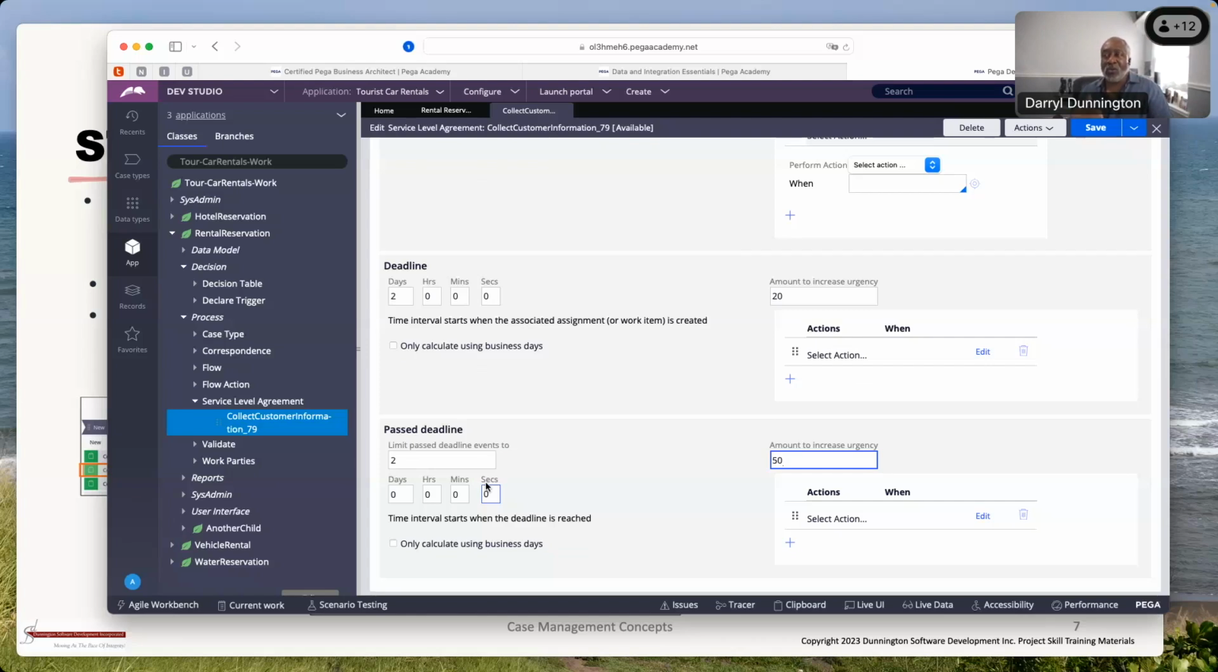Okay. So now, what day and at what time will the urgency increase and what will the value be? Okay. Someone said Thursday. That's correct. Of course, at 4 p.m. And I add 50 to it.